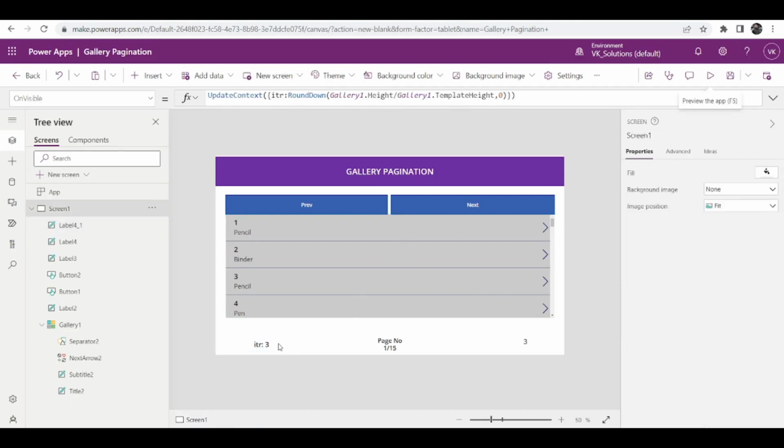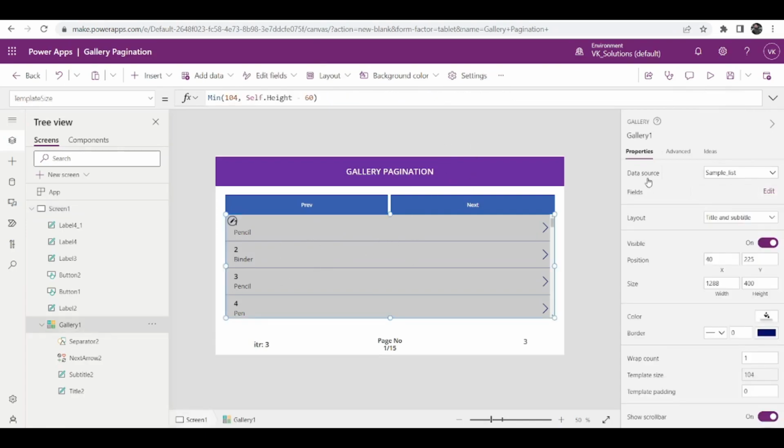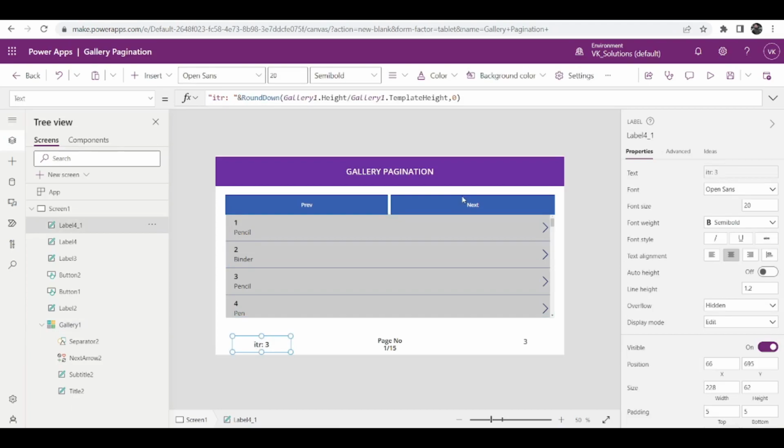So what we are going to do is, when we click on next, the itr should increment by 3, and when we click on previous, the itr should decrement by 3. It should not go below 3, and it should not go beyond the total size of our data source, which is nothing but 43. So itr is 3 currently.